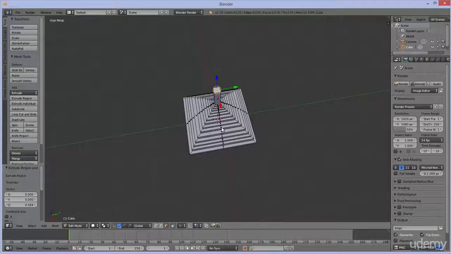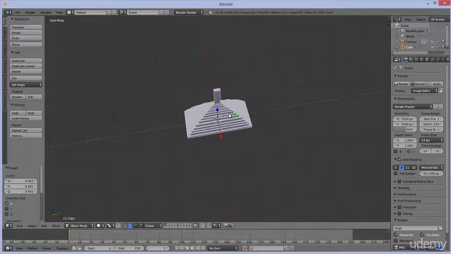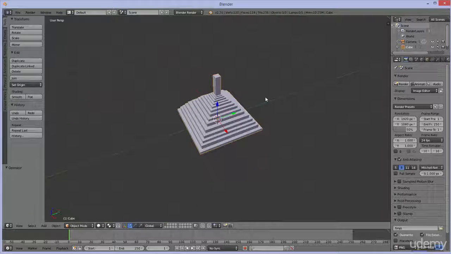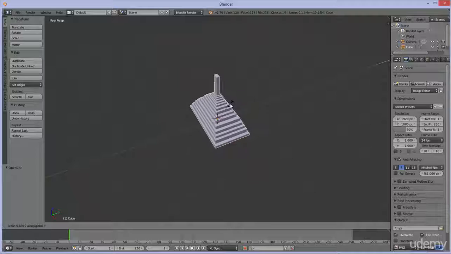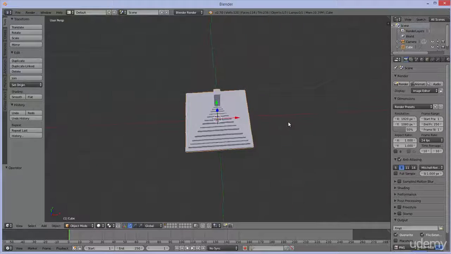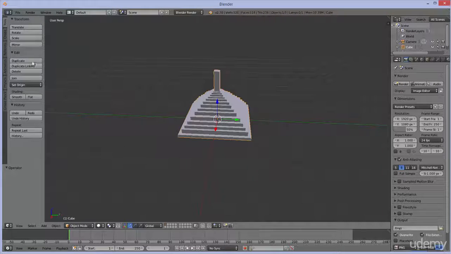Now, if you don't like this, we can tab into object mode and you can scale it along, for example, the x-axis, and you can scale it like that. That's a whole different lamp, right? And you can, for example, scale it on the y-axis. There we go. It's a whole different lamp. I personally like it like the square here. I think it looks pretty good.